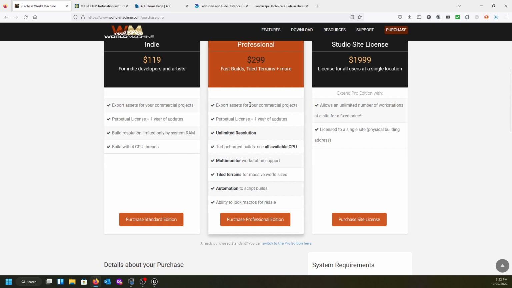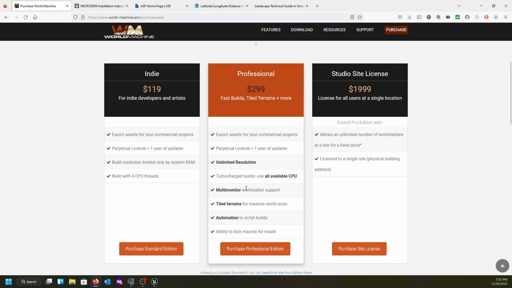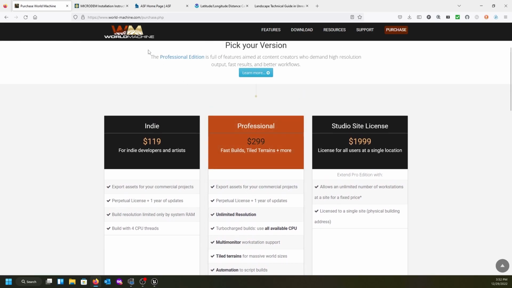Now, the next one up, of course, you get unlimited resolution and all the available CPU threads. You can use multi-monitor, which I guess is useful when you're concentrating on building straight-out worlds, but for what we're about to do, multi-monitor is probably not necessary. You can do massive worlds using tiled terrains, and there are some other things you can do as well. Okay, so that's the differences between them.